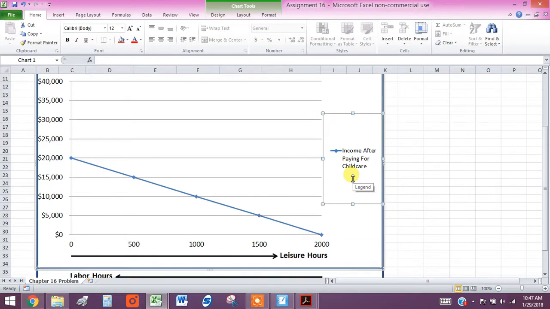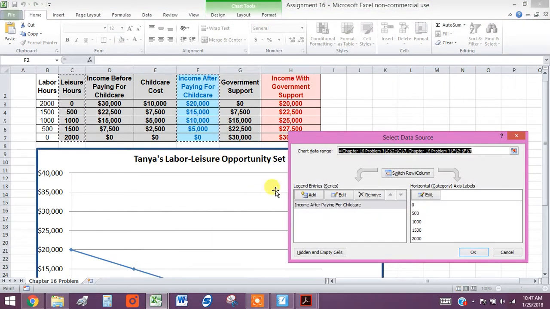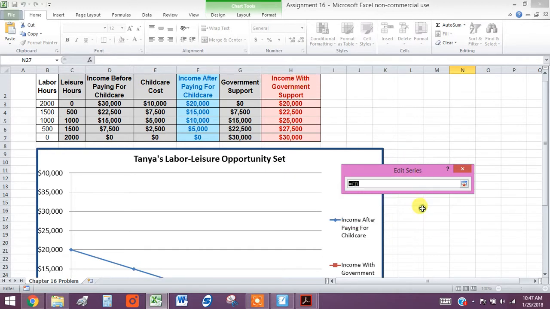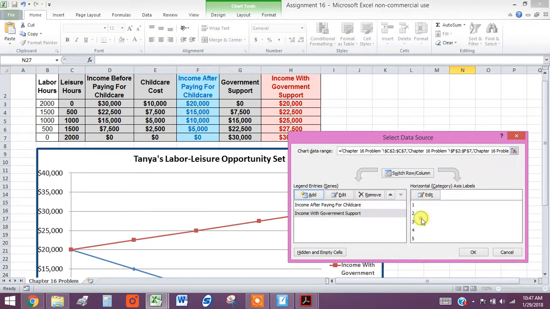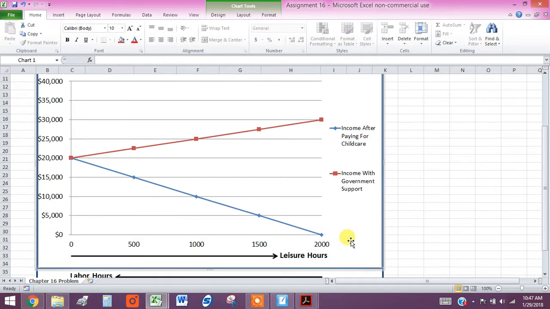Now, this is Tanya's income before she has any government support. Then we want to see her income with government support, right here. So we come here and select Data, Add, income with government support, then click on the series values and scroll down. OK. Now we have our graph.